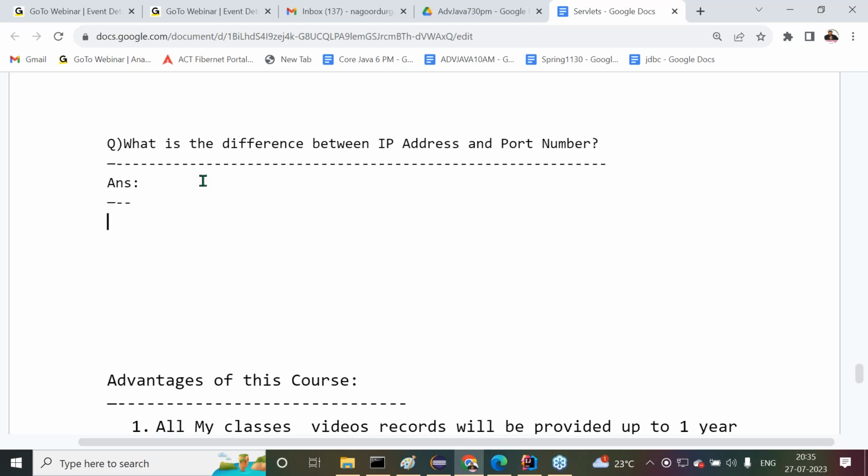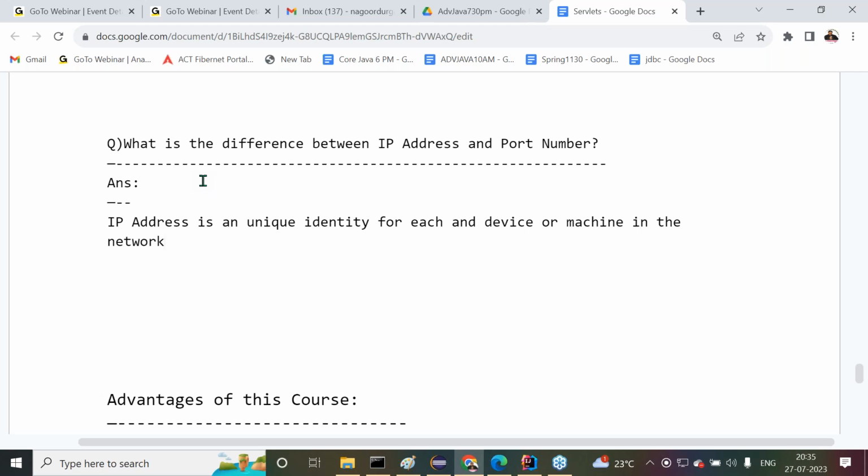Very simple, right? IP address is a unique identity for each and every device or machine in the network. Am I right or not? Get my point or not?